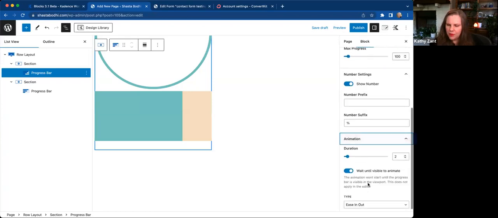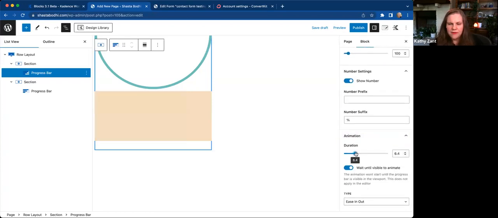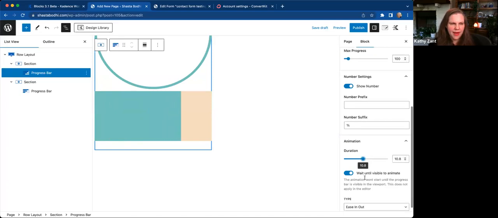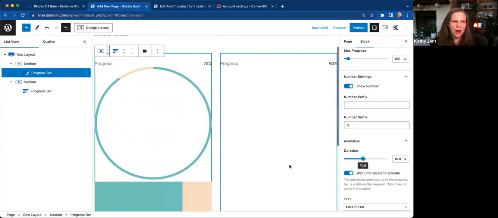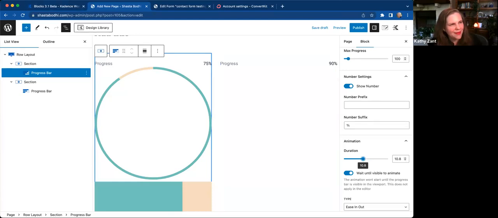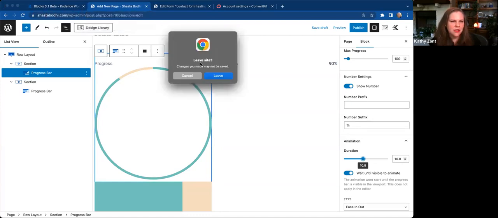And of course, with Kadence Blocks, we like our animations. If you want your animation to last a little bit longer, of course, we want to wait until the visualization is visible so that we can animate it as soon as that comes in. The progress bar block has been in the works for quite some time, and it is coming with Kadence Blocks 3.1. So this is one of the new blocks. But really, what I am here to do more than anything else is to show you the form block, because this is so powerful.